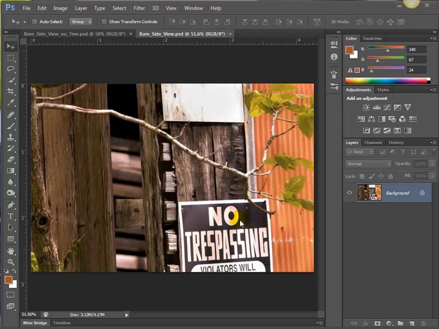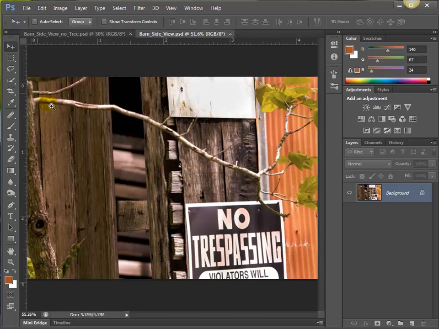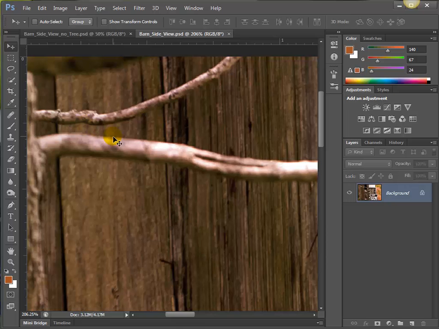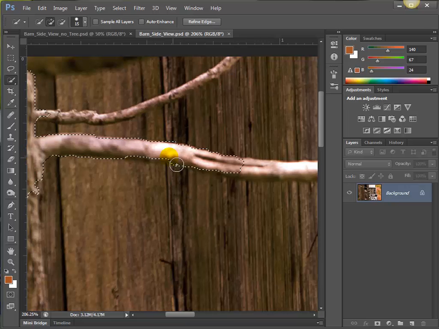The first thing we have to do is get rid of this tree that's in front of this old barn, and that's the slow, tedious part, working on it. And I'm going to enlarge part of this, and I'm just going to turn on the quick selection tool and start painting, so to speak, with this tool.